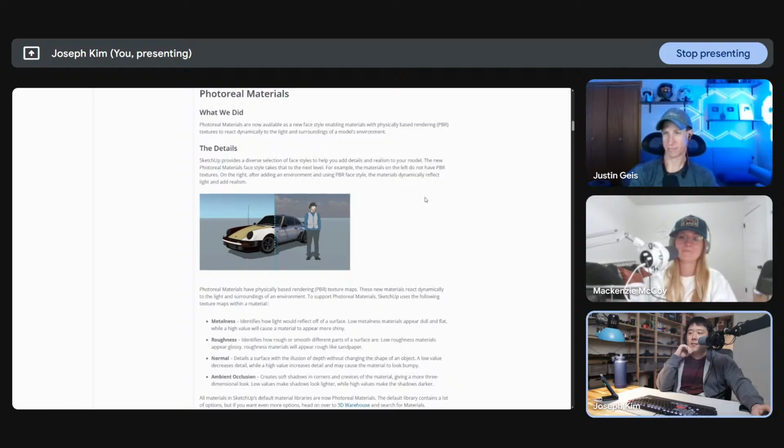Well, there is quite a bit of technicality to the photoreal materials or PBR textures. So they kind of go in a bit more depth here.